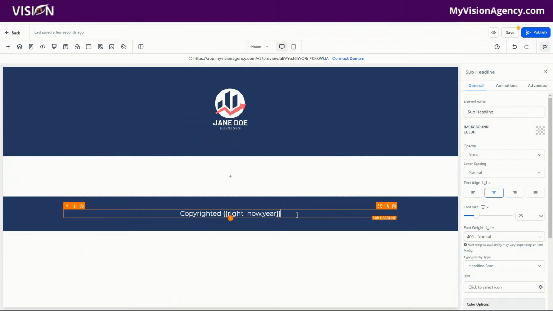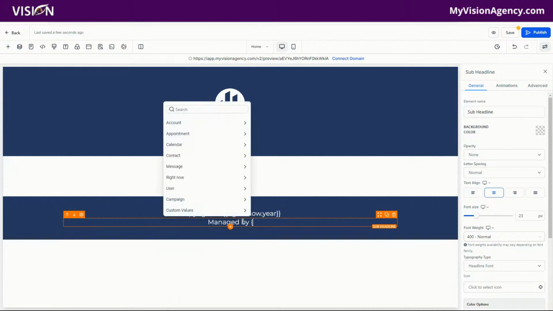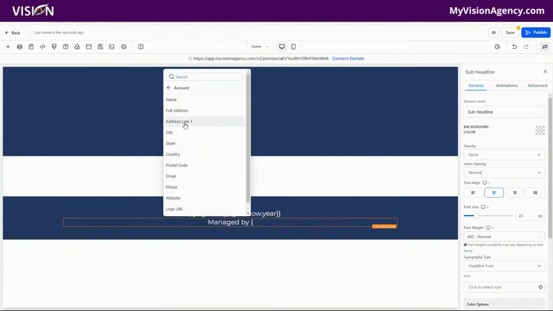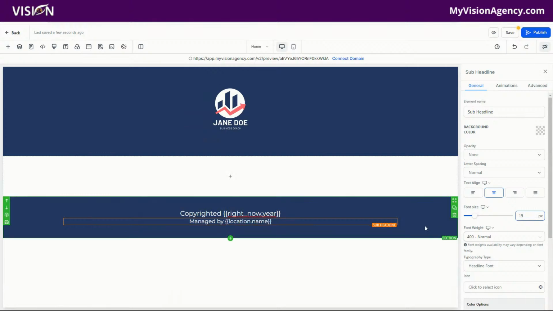I could even say, if I want to, I can duplicate this and I can say managed by, and then let's hold the shift key down and that little squiggly key, whatever that's called. And then let's do account name. Okay, so now it's going to say copyrighted, whatever the year is, and then managed by whatever the name of the sub account is.